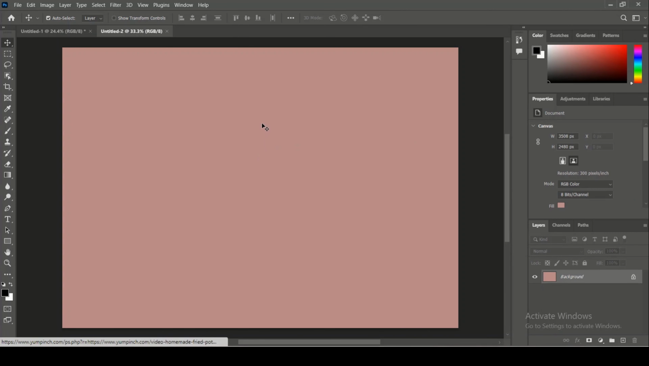Understanding the workspace in Photoshop is going to be very essential to start with. First up is going to be your toolbar. On the left side of your screen are displayed different types of tools by which you can make shapes, add text, and also make different adjustments to the design.